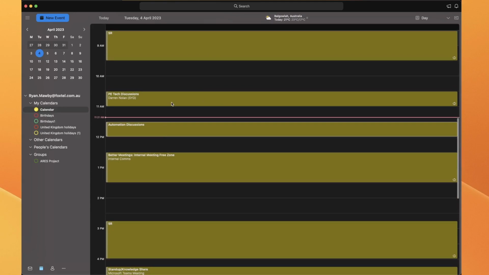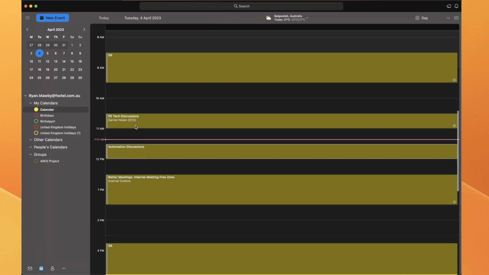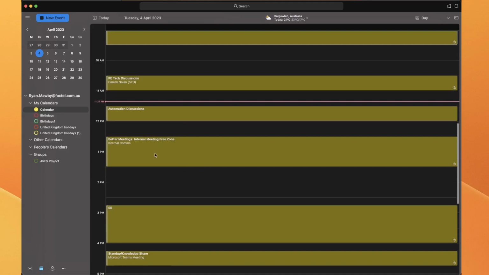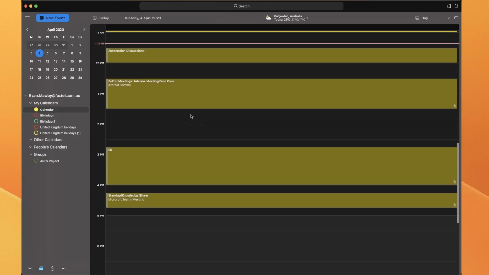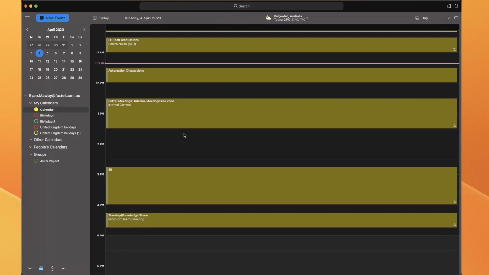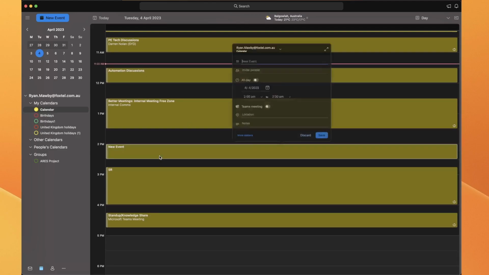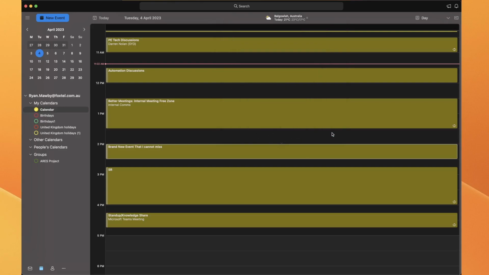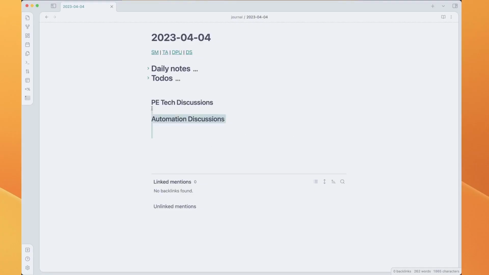As you can see, I've got two events shown, the PE tech discussions and the automation discussions. I've got it set up to ignore this repeated event and also these items that are repeated. Let me add a new event and show you that it actually works. So let's just get rid of those here.